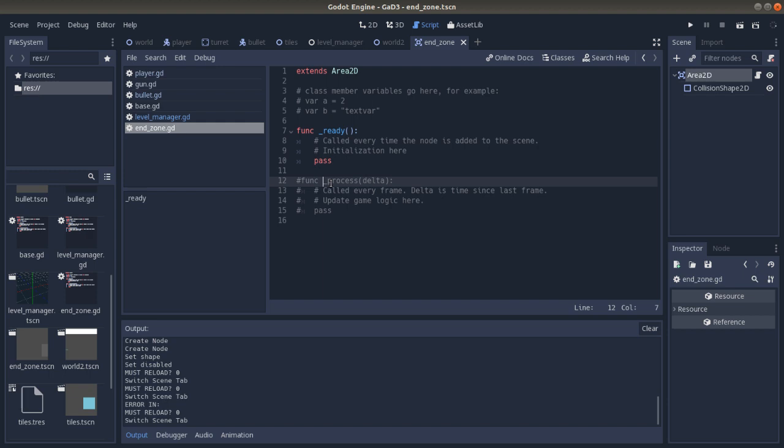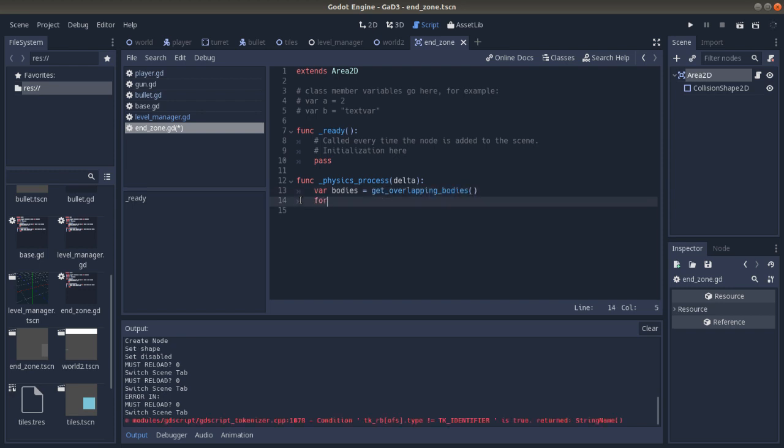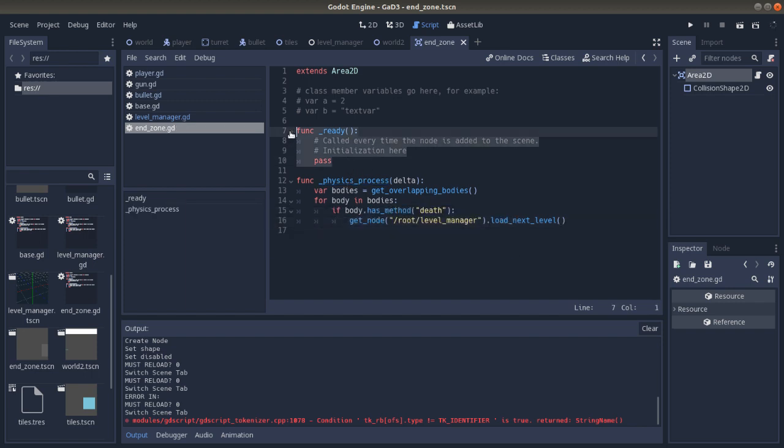Physics process, for bodies, get overlapping bodies. For body in bodies, if body dot has method, that means it's going to be the player, then I can call the next level. See if that does it.